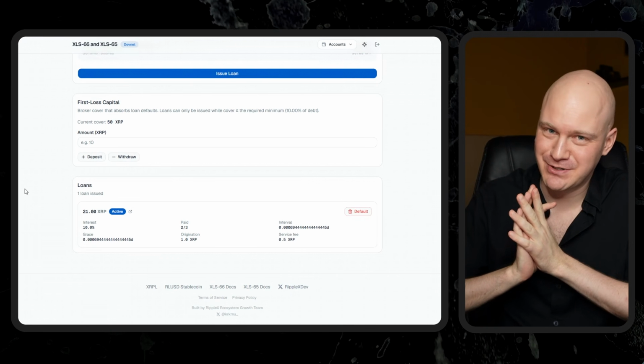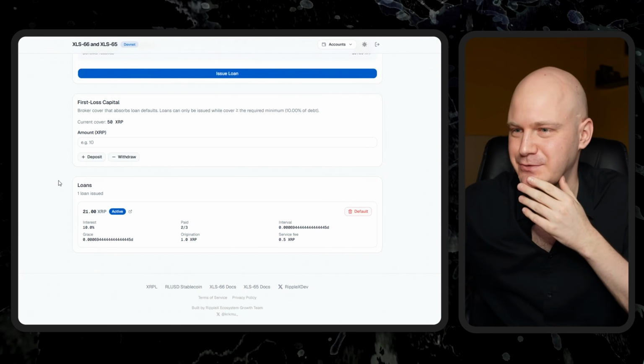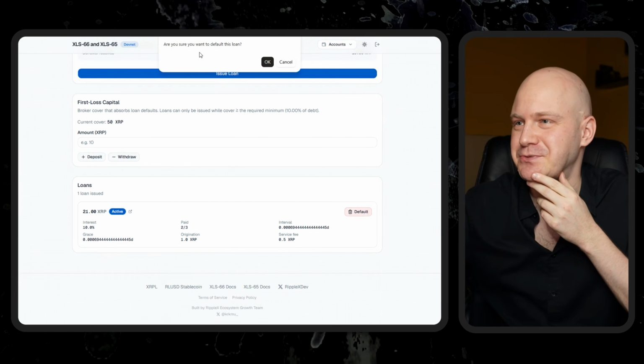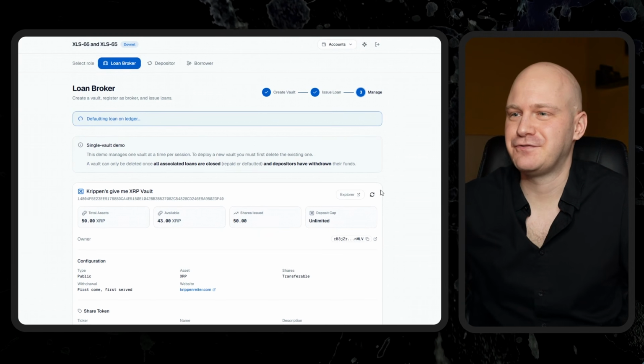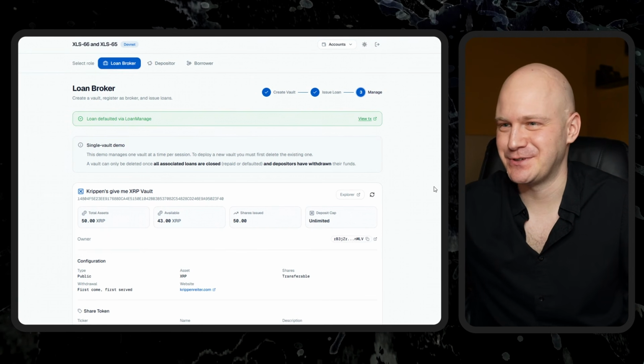We didn't pay as a borrower. We failed. We weren't able to pay. So what we'll do now as a loan broker, we decide to default, right? Because the borrower is just bad. Let's default. Are you sure you want to default this loan? Yes, I'm sure. Let's see what happens. Defaulting loan on Ledger. Loan defaulted via loan manage. Awesome. So we know it worked.